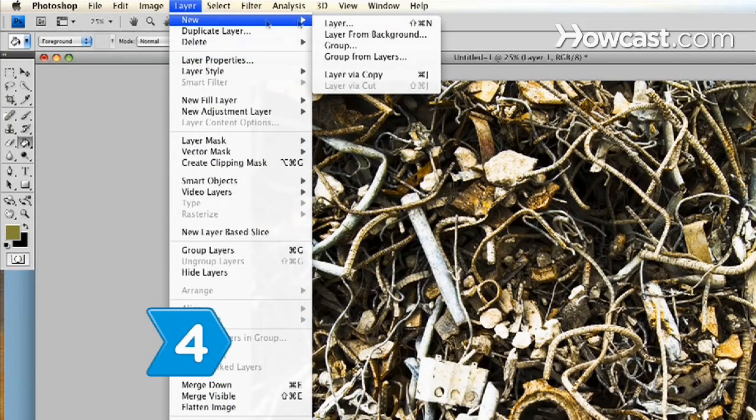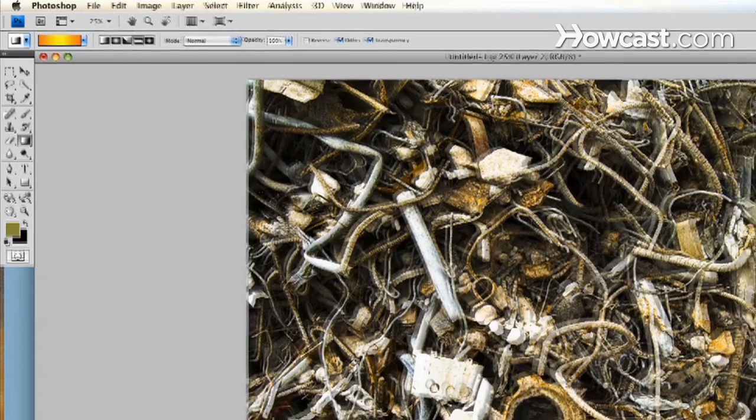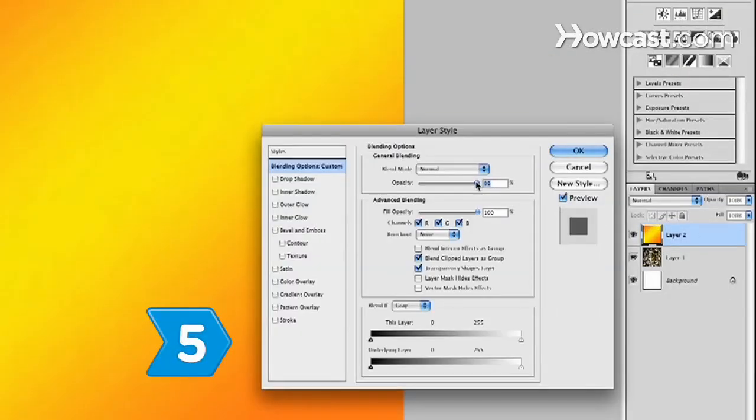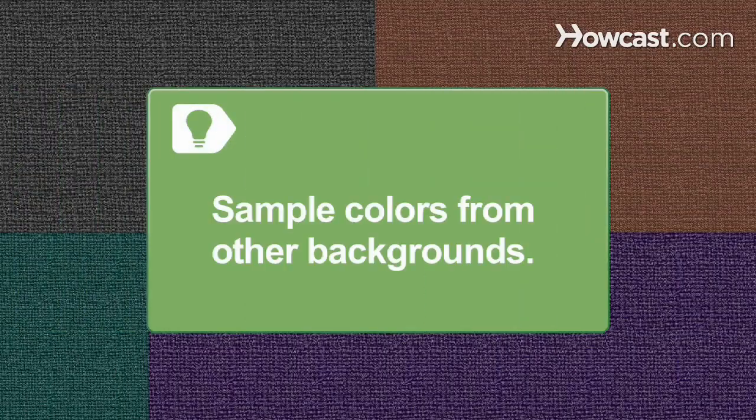Step 4. Add a new layer and select the gradient tool. Choose the colors you want to use for the gradient and fill the new layer. Step 5. Adjust the blending mode of the layer to change how it affects the background layer. Sample colors from other backgrounds using the eyedropper tool.